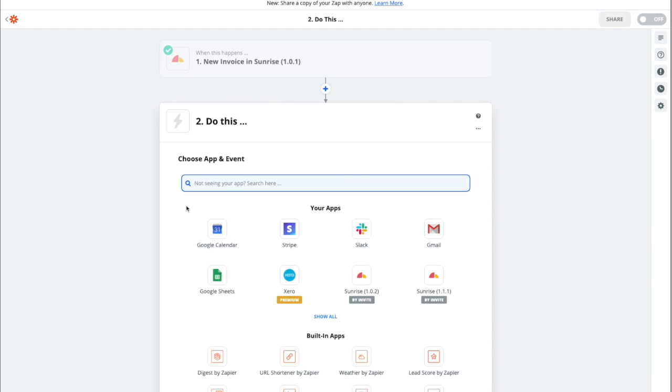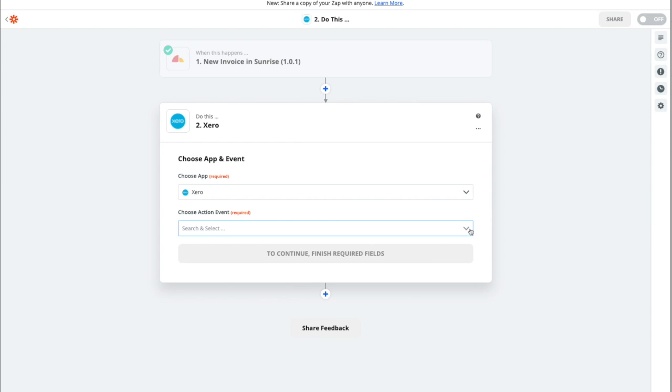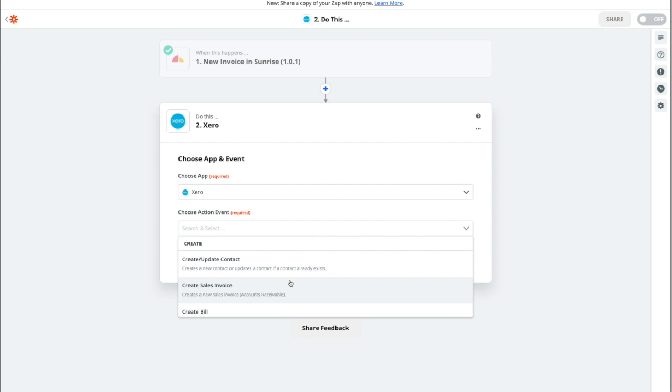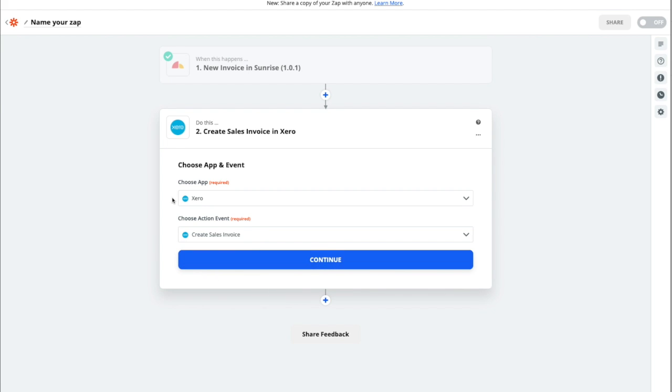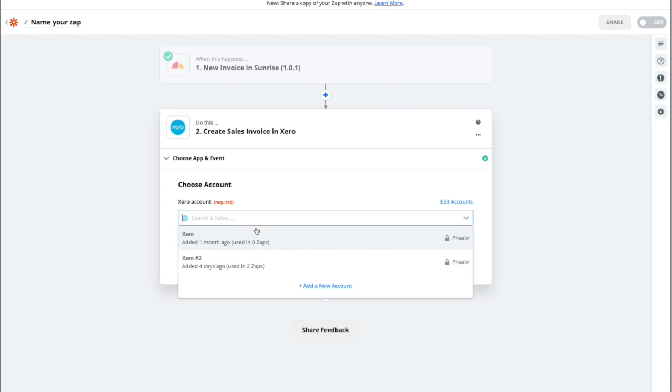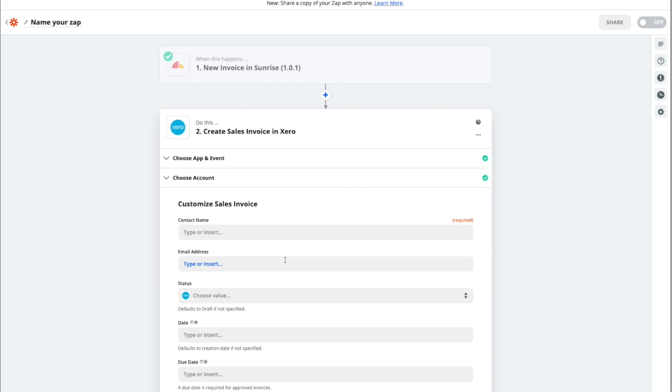And in this case, once again, so I can show you all the features, we're going to map it to a bookkeeping application for our action. We're going to select Xero once again. If you've seen any of our other demo videos, you're probably getting very familiar with Xero. We're going to choose an action event, and we're going to go ahead and choose create sales invoice. So once again, just a little recap. What we're saying here is whenever we create a new invoice in Sunrise with that organization that we selected, we are going to create a new invoice in our Xero application. Cool. So we'll just go ahead and click continue, sign into our Xero account, click continue.